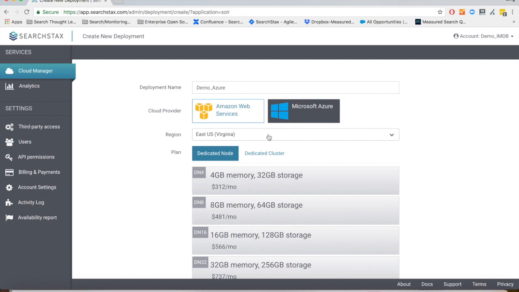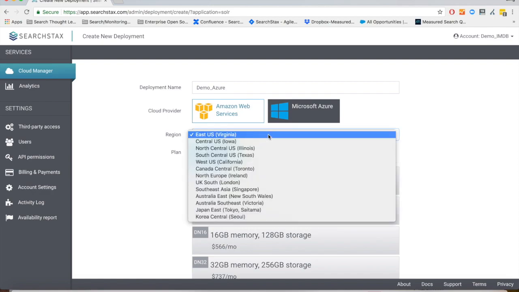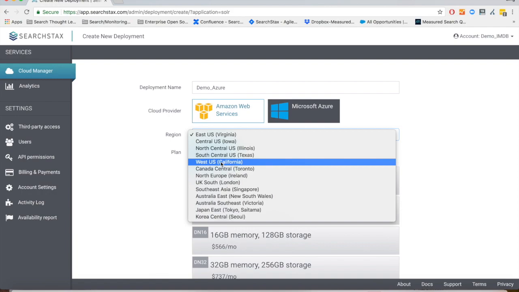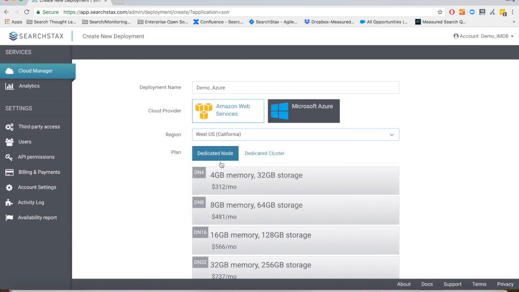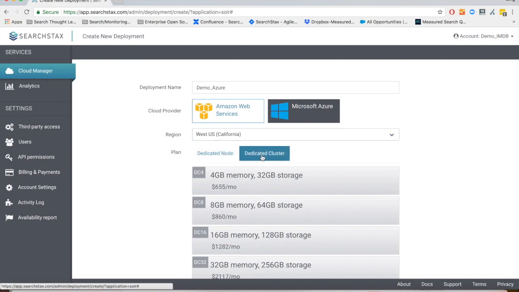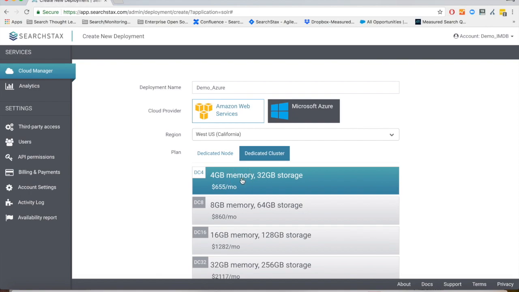I'm going to go ahead and select a region. Most Azure regions are supported. I'm going to go ahead and select West US California. A couple of different kinds of plans. We have either dedicated node or dedicated clusters. Dedicated node plans are just like they sound. They're single node and perfect for development or testing. Dedicated cluster plans are optimized for production use. They're 3-node high-performance clusters with high availability. I'll go ahead and select a dedicated cluster.